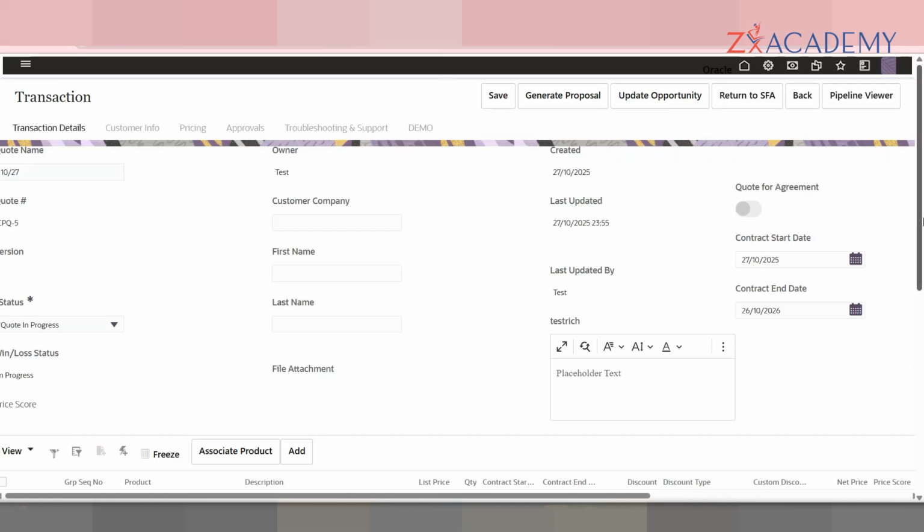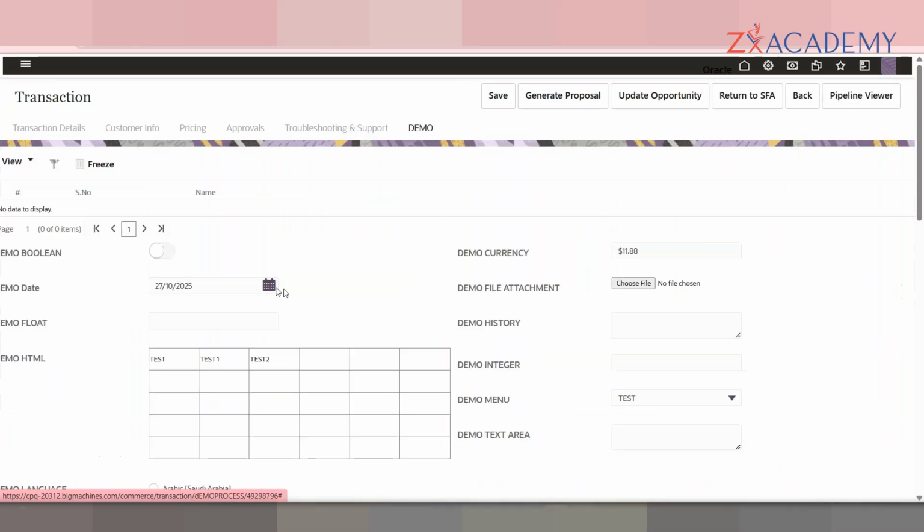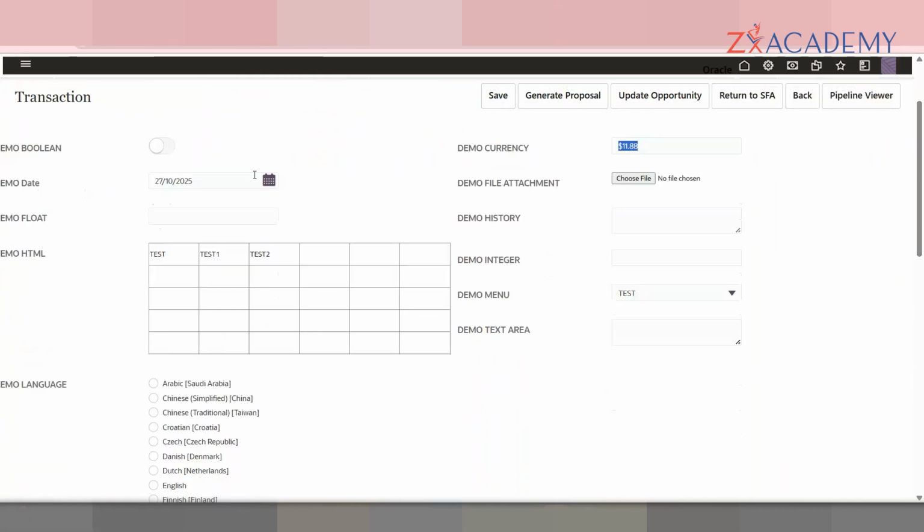Now let's go to demo. This is an array set attribute. This is a Boolean attribute. This is a currency. Choose file, demo menu, and demo date. Since we have given current date, it operates in a different time zone, so that time zone's current date was 27.